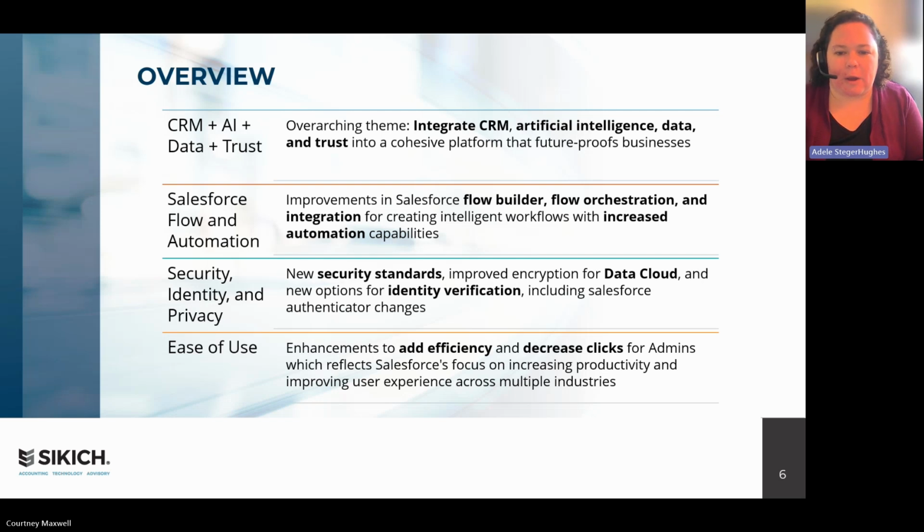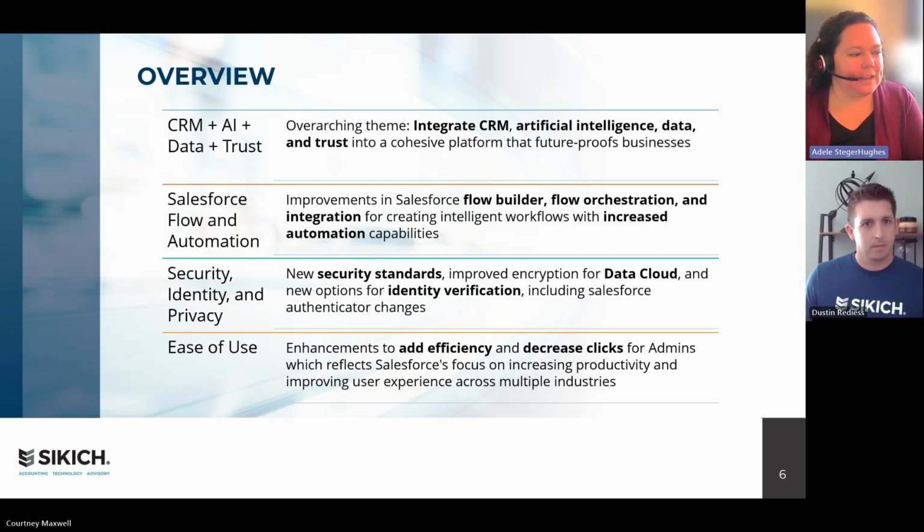So they're always about adding efficiency, decreasing clicks for people who are using Salesforce, regular users, and especially in this release, admins. So they're always just trying to increase your productivity, make sure people are using Salesforce and able to have the best user experience possible. So that is a little bit just of an overview of the release as a whole.